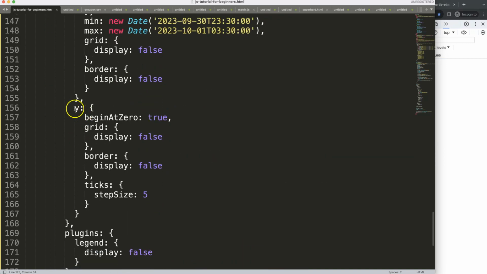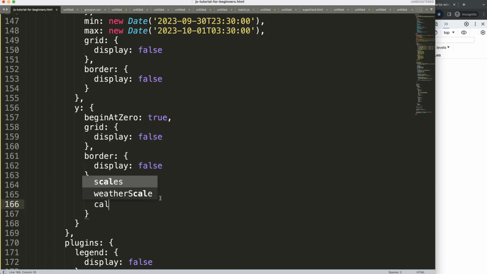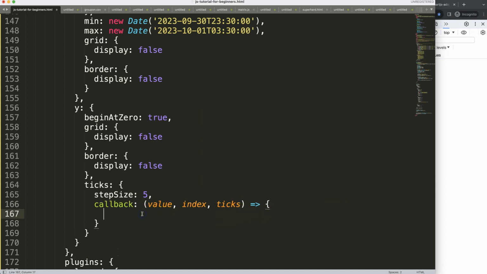So what I'm going to do here is I'm going into the Y scale, and then I'm going to focus on the ticks here. And then in the ticks we already have the step size, but now I want to make a callback. In this callback I can say here the value, index, and ticks, although we only need the value here, so it doesn't really matter. Then arrow function expression, and then here we want to return a value. So what I'm going to return is the value plus the degree.